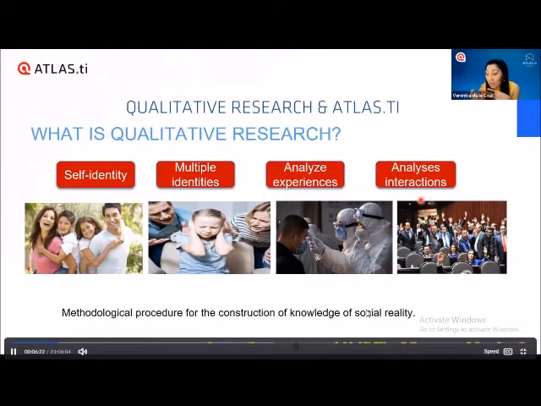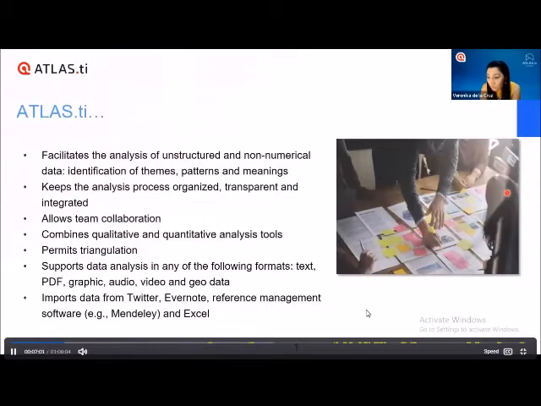Atlas TI will help you on the analysis of the content of this what, of this problem, of this interaction. Qualitative research is that methodological procedure for the construction of knowledge of social reality. And you will be using Atlas TI, and you will be analyzing the discourse inside the interaction among people to get the construction of the knowledge of social reality or of social life. So basically, you are going to be analyzing all this interaction, all these experiences using Atlas TI, and using as an important tool the discourse of people.